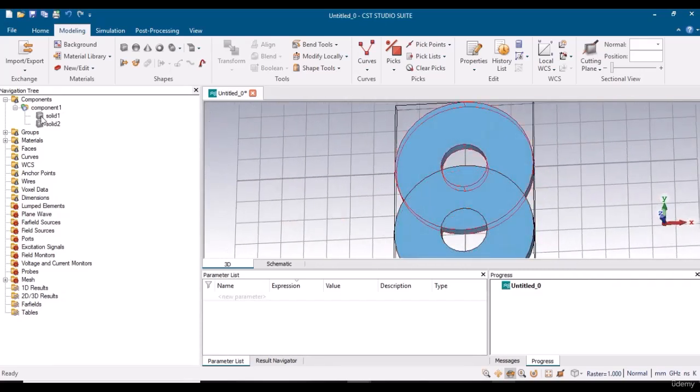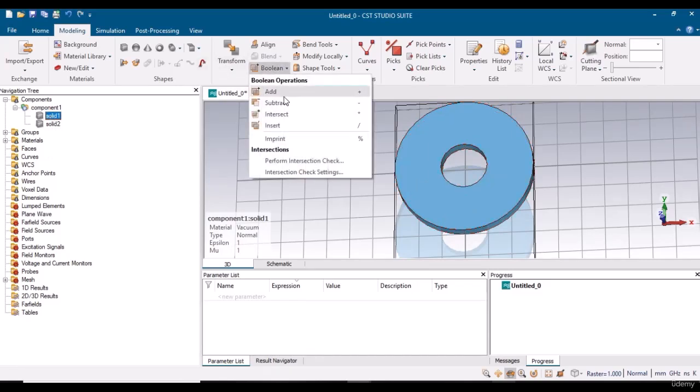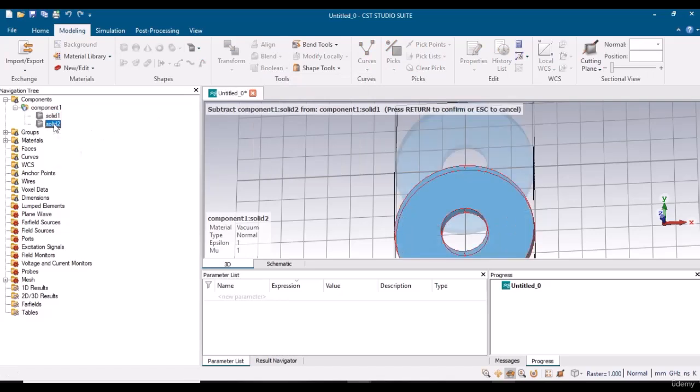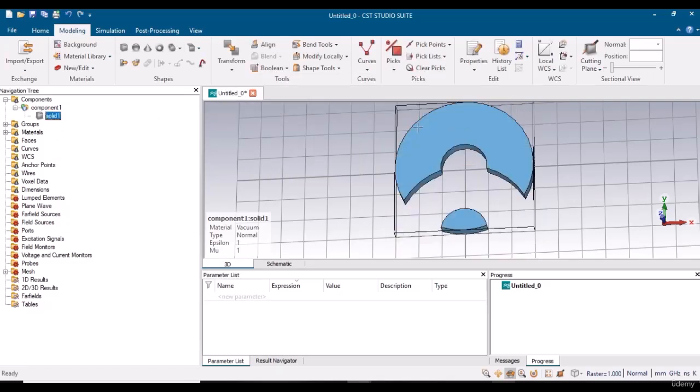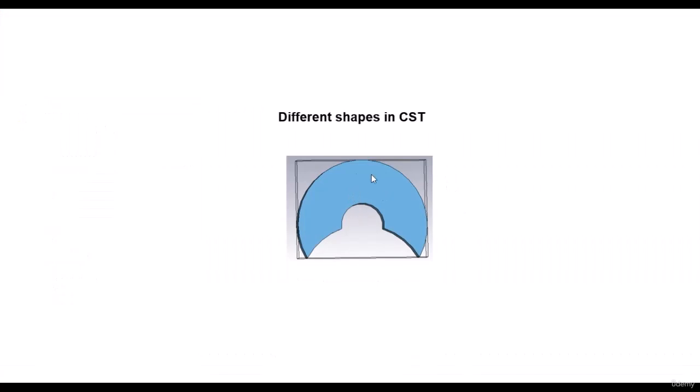Now I would like to cut out the second cylinder from the first one, so I will go to the boolean and I will click on subtract, and I will click on the second object, and it will be cut out. You can see that the shape has been formed, but there is some small segment which is the remainder of the second cylindrical shape. I need to remove it as well.